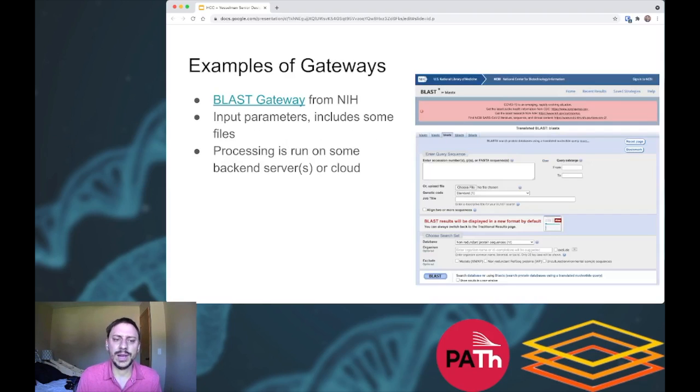And so here's an example of a gateway, the BLAST gateway from the National Institutes of Health. You'll notice that they have input parameters. They include some files that you can upload. The processing is all done on some backend server or some cloud that the user doesn't know about. The user just knows that they submitted their jobs and they'll come back eventually, usually to their emails.